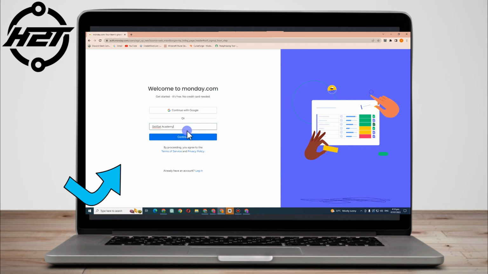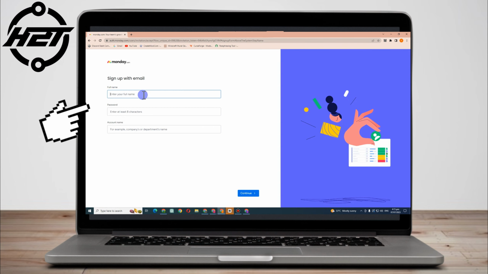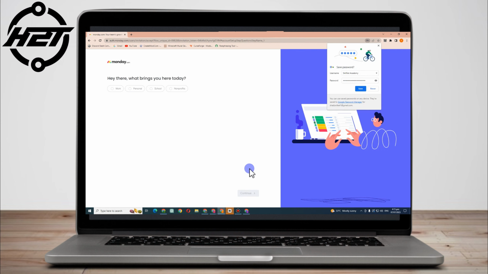Once you type your email address, you have to make sure that this is a valid email address and you're using it because they will send notifications to your email address. Then click continue. Okay, so here you can now type your full name, and then below we have your password. Enter a password, it should be unique, and then account name. Here I'm going to type my company name, Skillset Academy. Then once done, click continue.